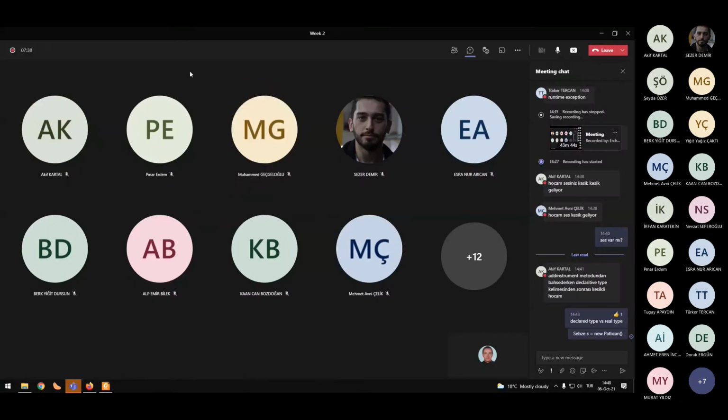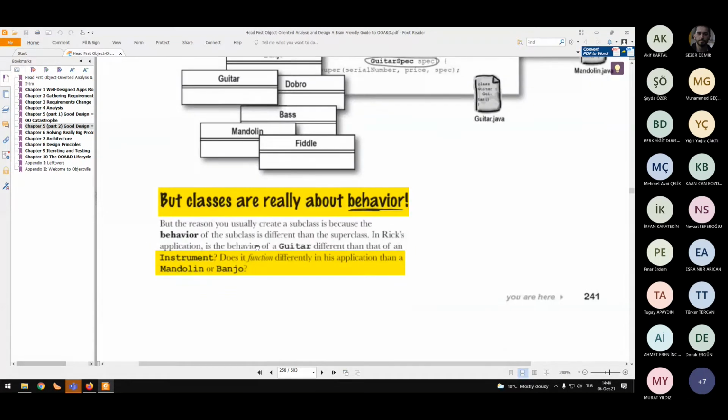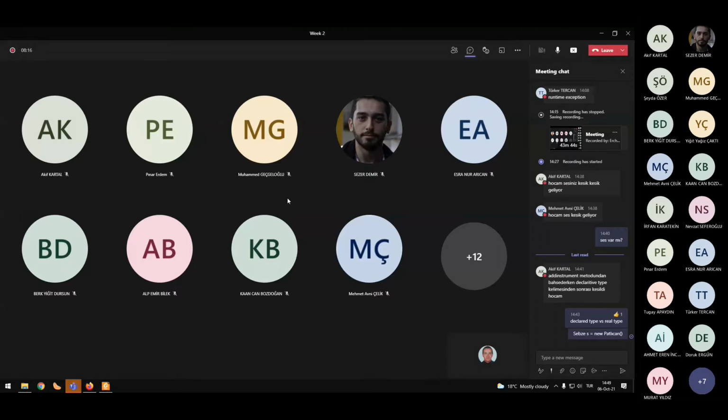The way that we think when we decide when a concept should be represented by a new class or not. And the gurus, the masters, the specialists of this area, and I am not one of them, they say that classes are about behavior. So you need to ask yourself before creating a new class, does it function differently with respect to the classes that I have? Does it bring in a new behavior to the table?